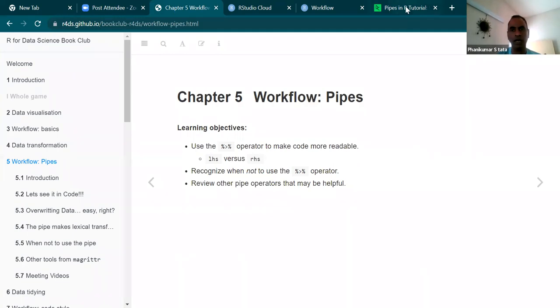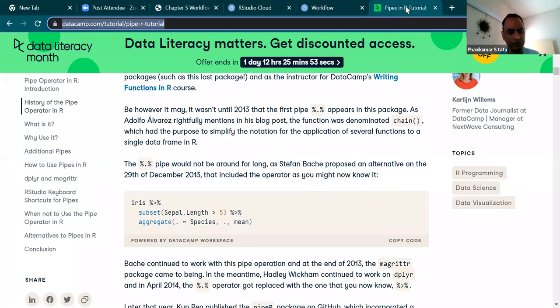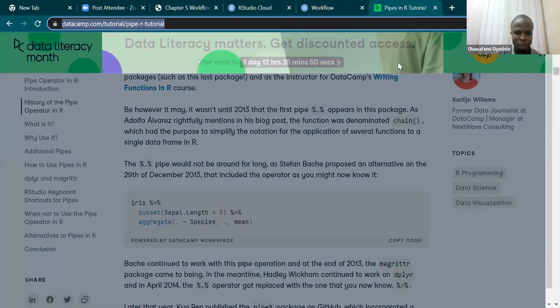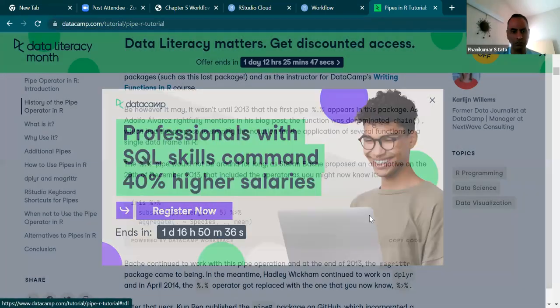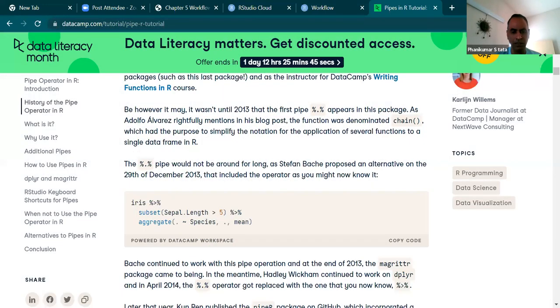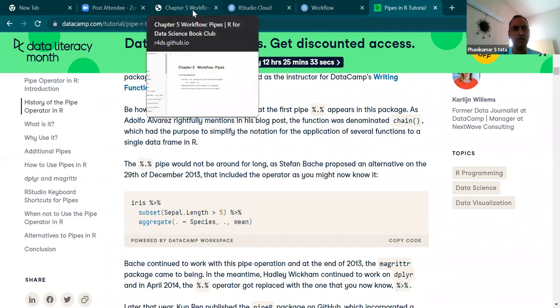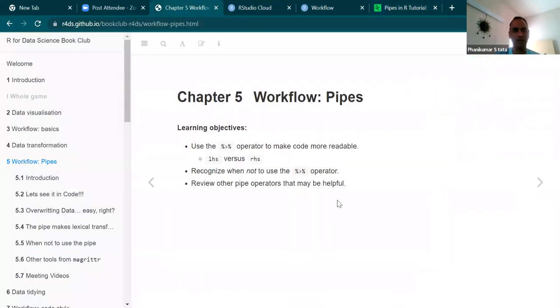Can I post it here in the chat window? You can post it on the chat. Yes, I am trying to go back here and see how to do that. I don't know. It's a DataCamp pipe tutorial. Otherwise I'm going to post it later on, once I'm done with it.